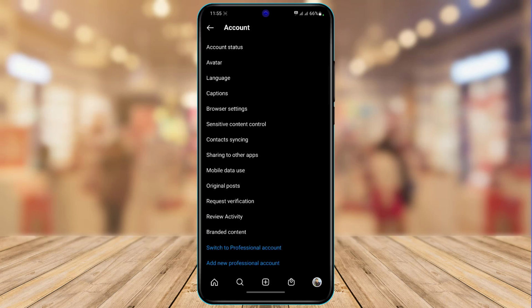So hopefully one of these solutions has helped you fix your blurry story quality on your Instagram.